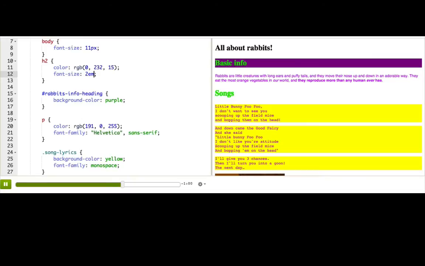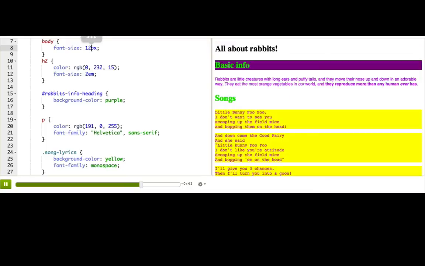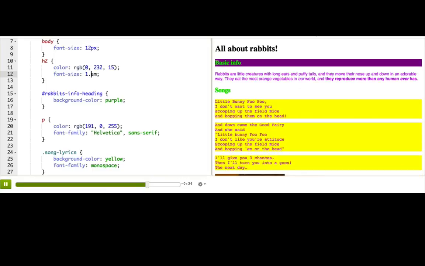What actually happened now is that the browser has calculated a pixel size for the font. The browser knows that the body font size is 11 pixels, and you told it that H2 should be 2 times bigger, so now all the H2s are 22 pixels high. If we change the body font size to 12 pixels, then how big will the H2s be? That's right, 24 pixels. What if we change the H2 font size to 1.5M? Now the H2 will be 12 times 1.5, 18 pixels high.